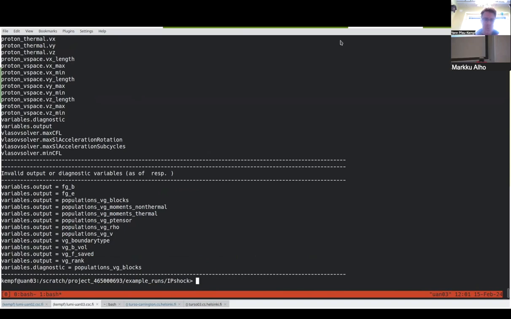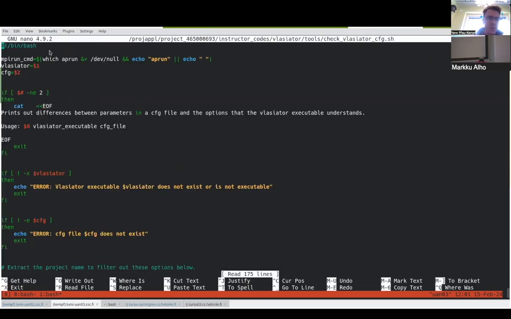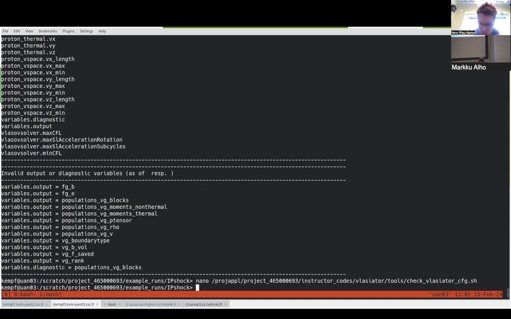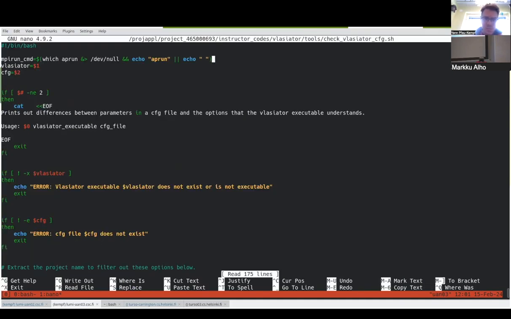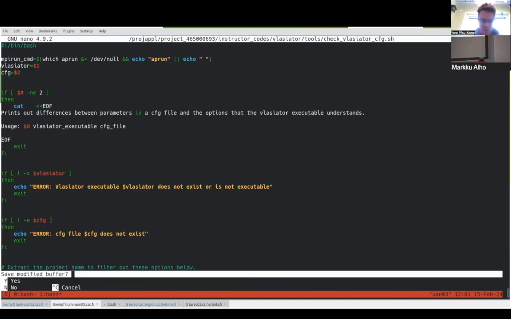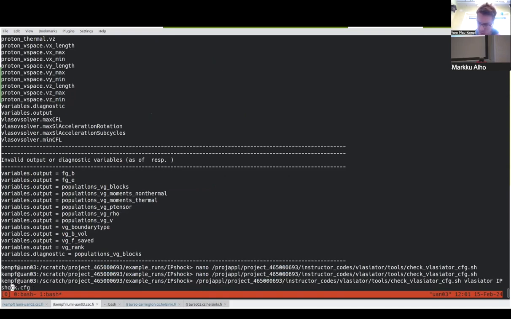Because it tries to. So let me show that script again. It tries to find aprun, which on some machines is the way to run such codes, such executables. And then otherwise it gives mpirun, but there is no mpirun available either here. So it should. So we can do this. Yeah, no, putting a space should be enough. Why did it not work then?